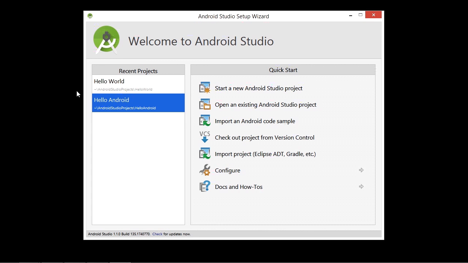The fourth choice would be to check out a project from version control. Now this is very common. You'll use Maven, Git, and so forth, and you want to import it into your Android Studio tool. Next option is to import the project from Eclipse. Now many of us have Eclipse projects that need to be imported into Android Studio. This is a very easy way to do it. Just select that choice and it will convert into an IntelliJ-based project.